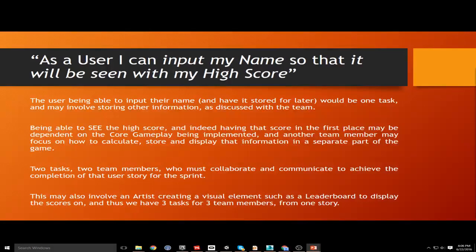So the task itself might be implement profile storage or implement save game or something like that. And that would be its own task. It would address something that's needed for this story, but it would also serve in the larger context of the project. So that's storing that information, but actually being able to display it and indeed having that score in the first place may be dependent on the core gameplay being there.